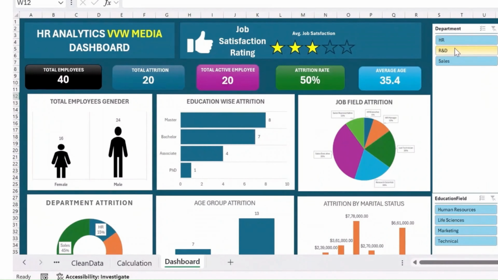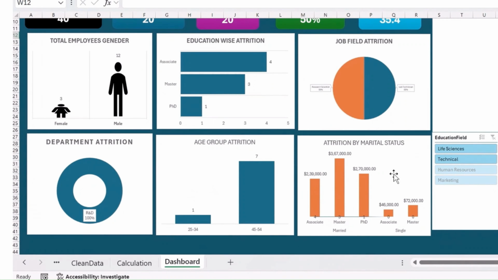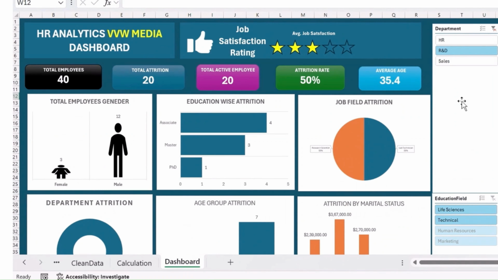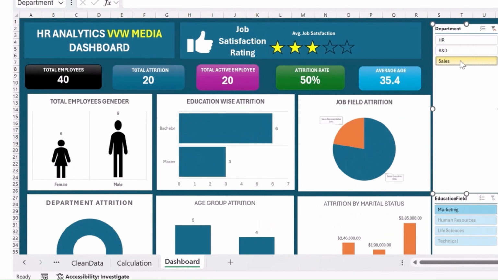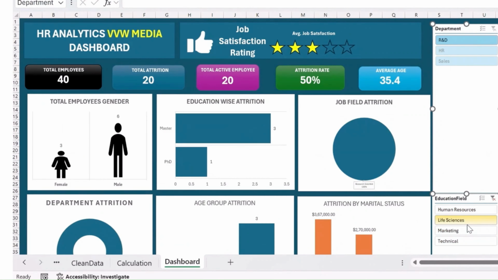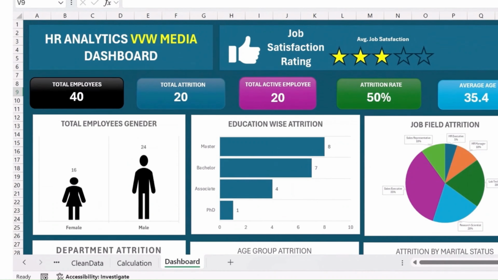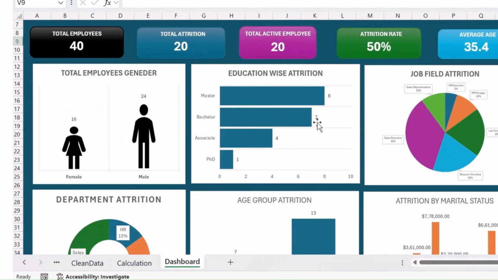Perfect. Now I want to see only the R&D department. You see this data set, it has automatically been filtered. If I want to see only sales, I can see this is changing over here, right? Likewise, if I want to see only life sciences, I can see that data. Isn't that beautiful? This is what we can use slicers for, and we can change the data.